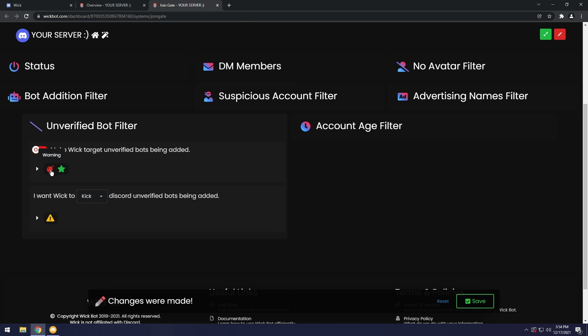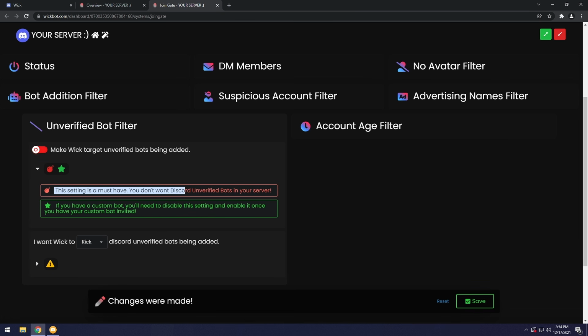In this case, if you click on the warning, it'll say this setting is a must-have. And it is true. Enable this because I made a video a long time ago about how unverified or custom Discord bots can nuke your server, and that is still true to this day. So keep this option enabled and make it so that they get kicked or banned.